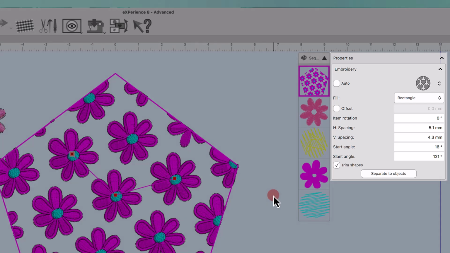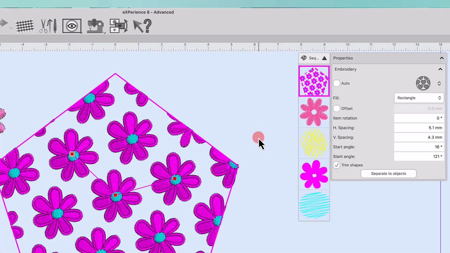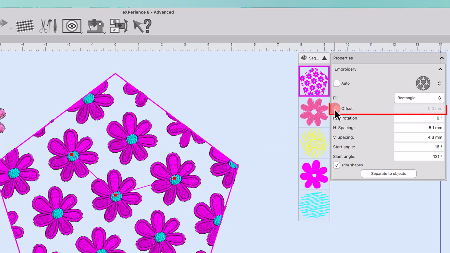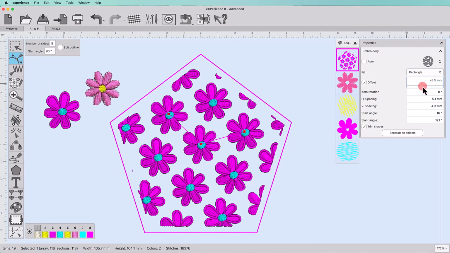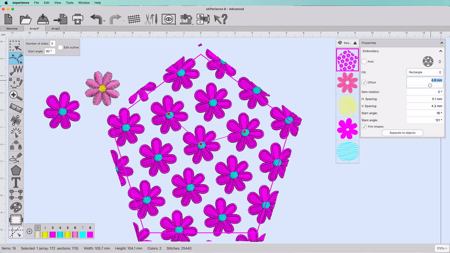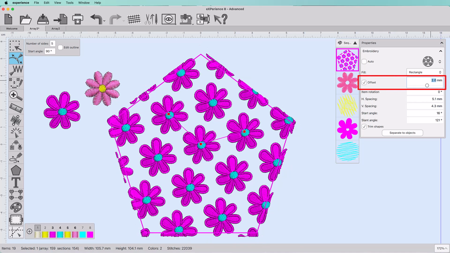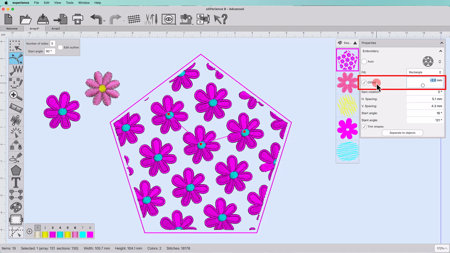We will not get into much detail here for all options and their customizations. All these options are described in separate videos. Here we'll have a look at the most common options. So, using Offset, we push the shapes to the inside or to the outside of the shape. Let's set a 2 mm offset to see how the stitches go out of the shape. On the contrary, using negative values brings them inside the shape.